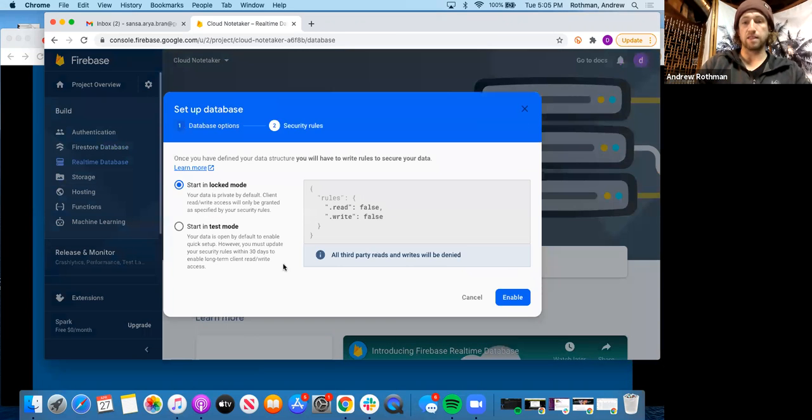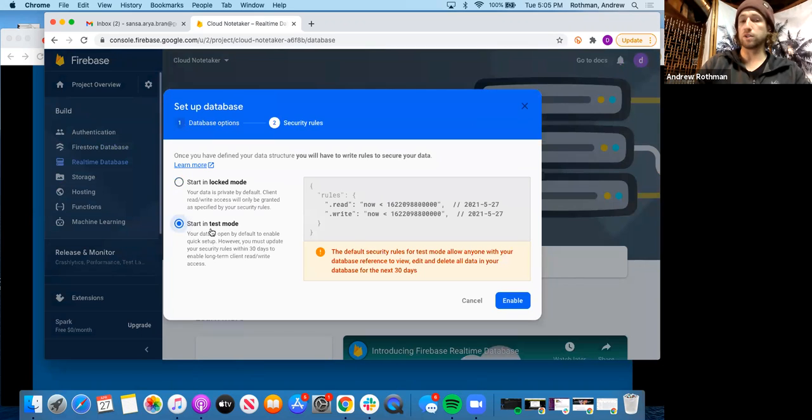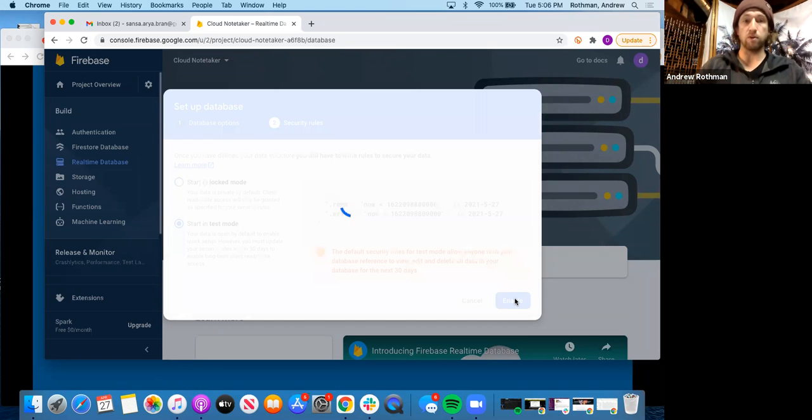And this is really important for the security rules. Start in test mode. If you were really going to release this out into the world, you would definitely have it in locked mode, and then only people who were authenticated could get into the app. But just because I want you to be able to go back and forth, and I just think for our purposes, start it in test mode. So we'll enable the real-time database.